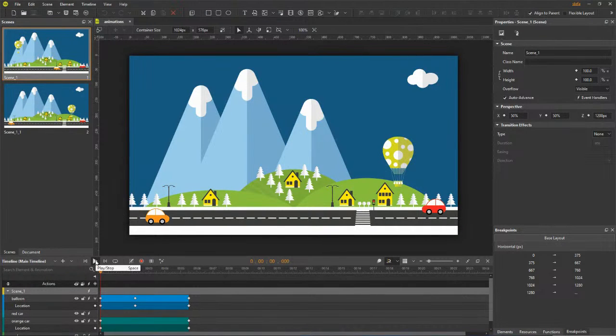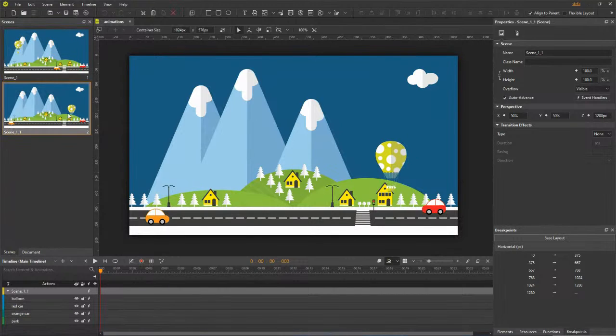This animation is already completed. You can see that if I click play, the orange car is going to be moving along the road, while the balloon is going to be moving up in the sky. So this is a very basic animation. And now I'm going to show you how to achieve the same result.